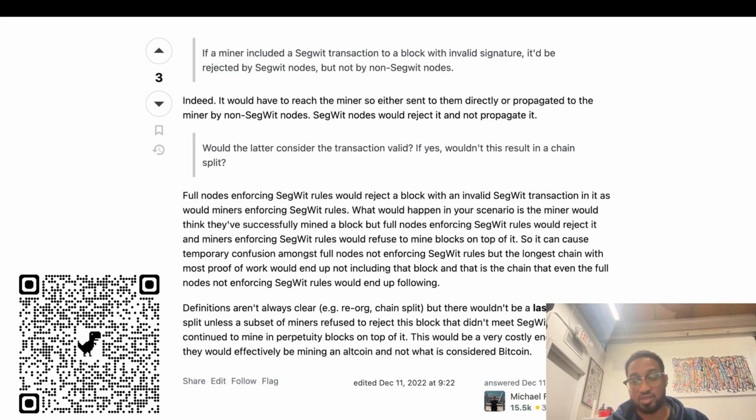So here we go. I got this answer from Bitcoin Stack Exchange about this problem. If a miner included a SegWit transaction in a block with an invalid signature, it'd be rejected by SegWit nodes, but not by non-SegWit nodes. And that is true. That's why Michael Folkson said it indeed. It would have to reach the miner, so either sent to them directly or propagated to the miner by non-SegWit nodes. SegWit nodes would reject it and not propagate it. So now, would the latter consider the transaction valid? If yes, wouldn't this result in a chain split?